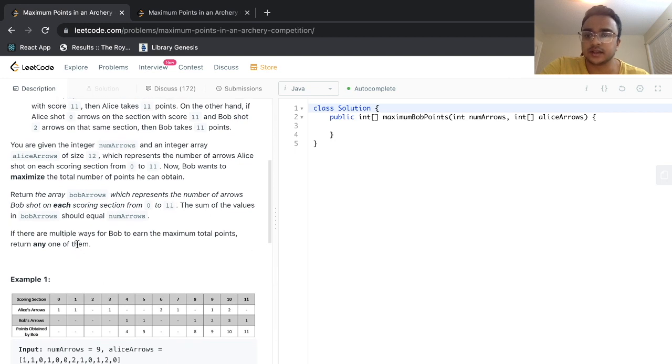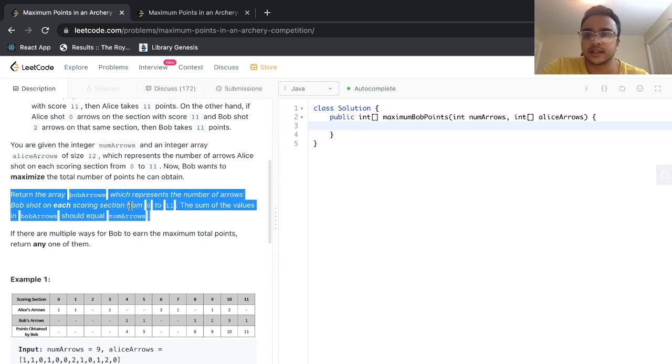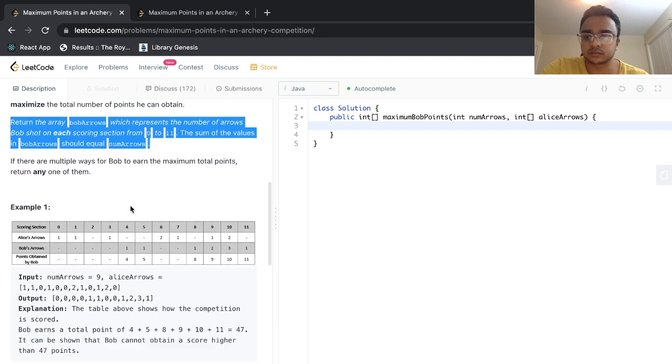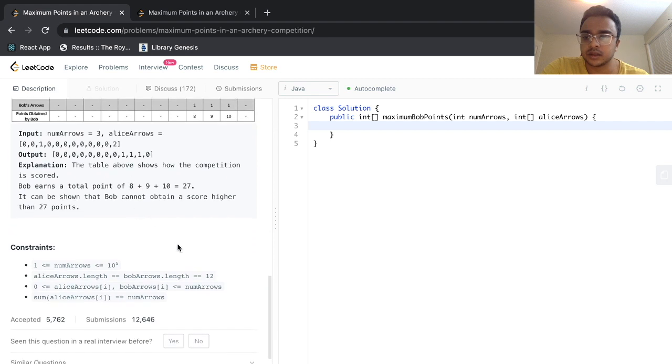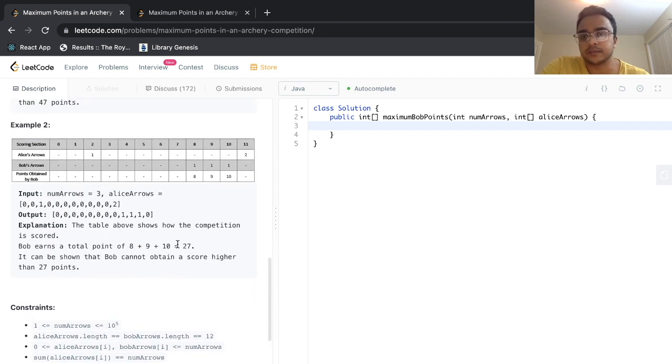So what we're given is that we need to solve this problem and return the array of where you can get the maximum number of points. And you're given a couple of examples here of different solutions for this problem.